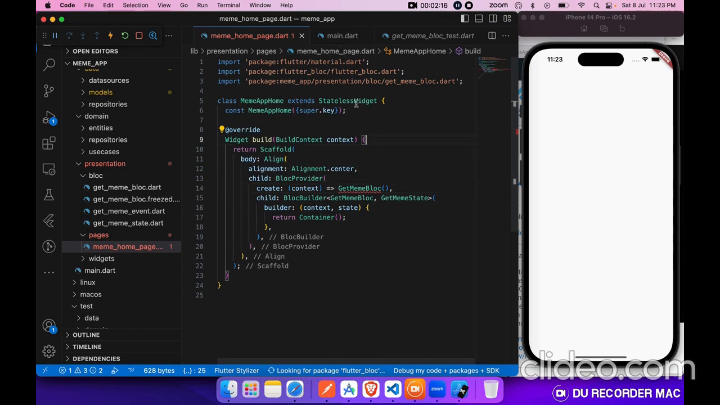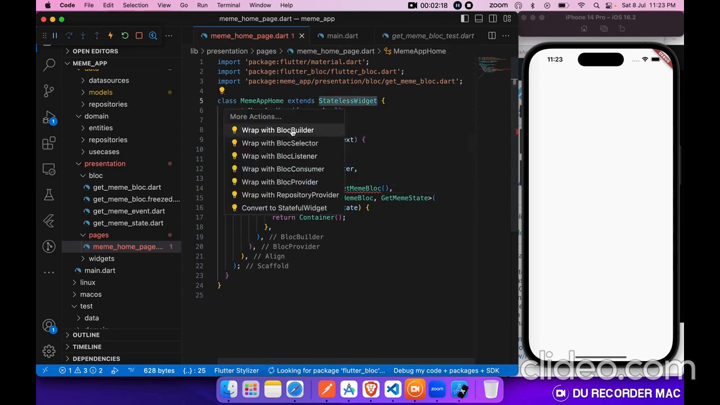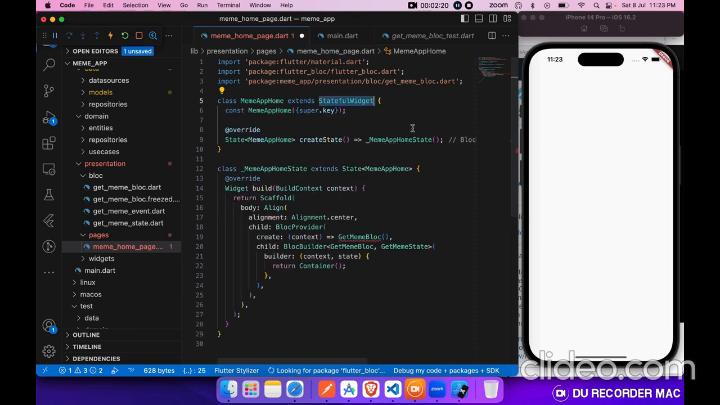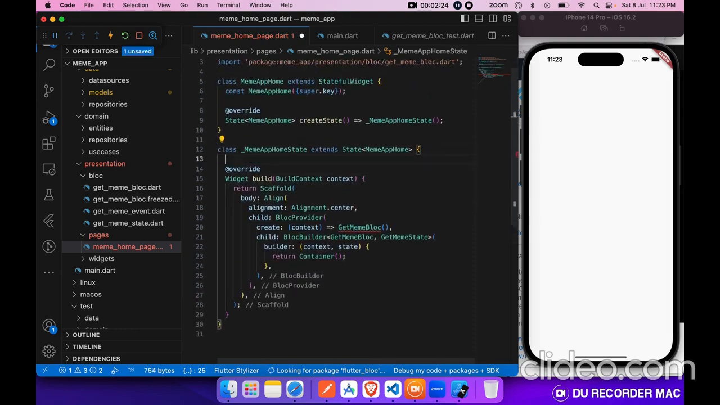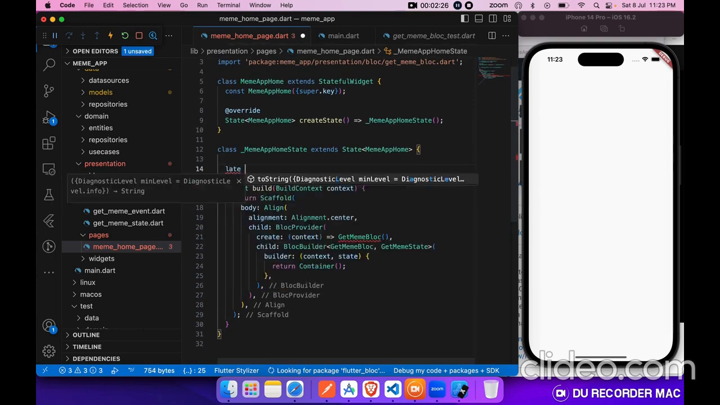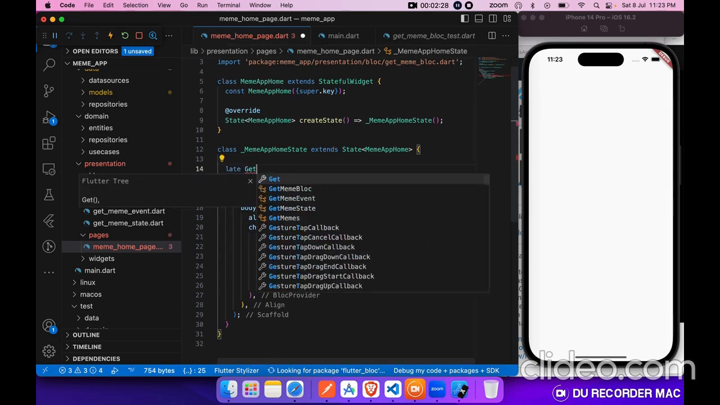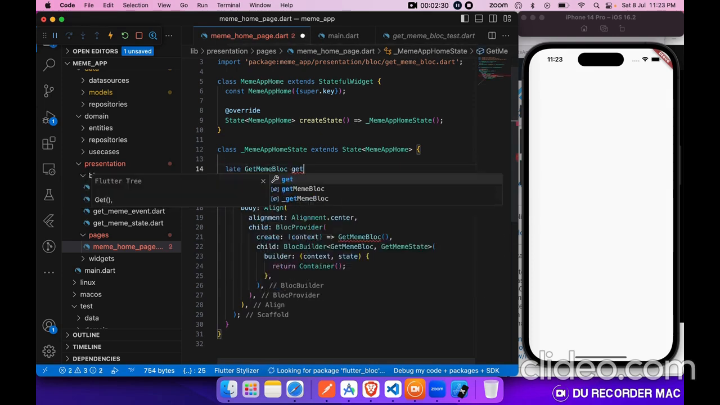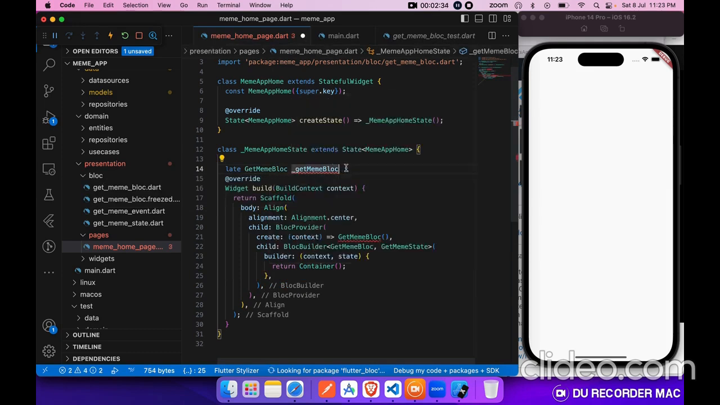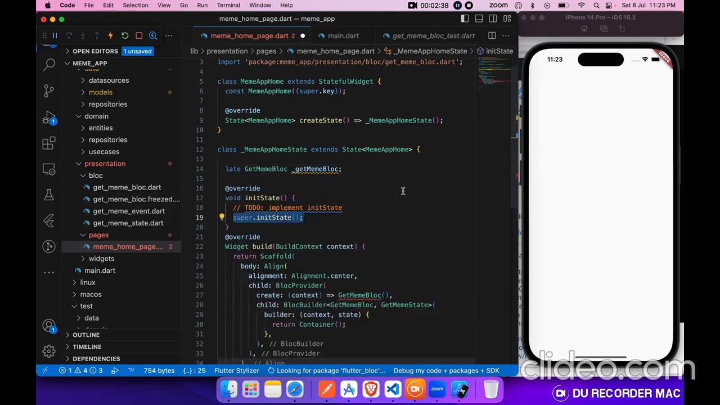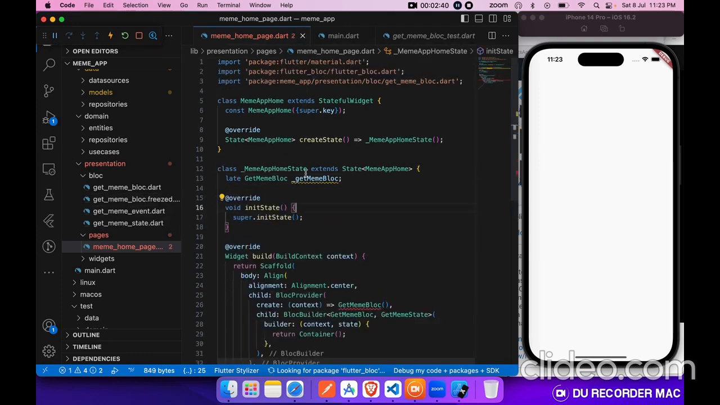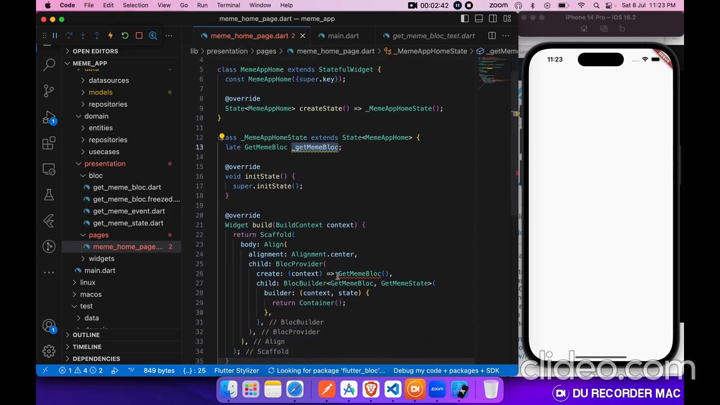So what we will do is make this stateful. As of now, we will declare a variable called get meme BLoC, our BLoC variable. Let's make this private. Okay, and in our init state, we will initialize this BLoC, and we will use this BLoC inside our BlocProvider. Fine.